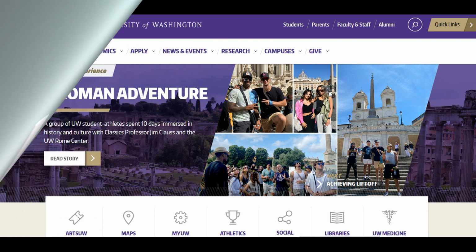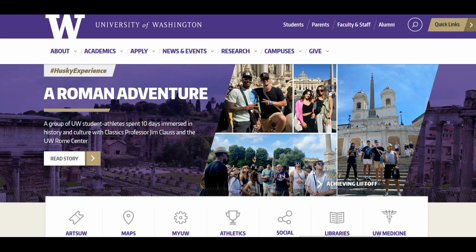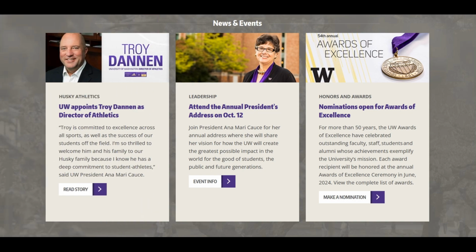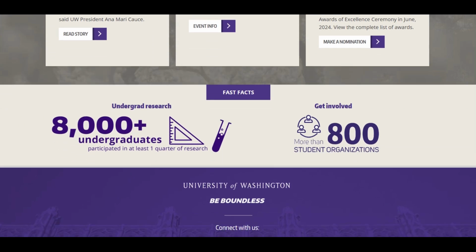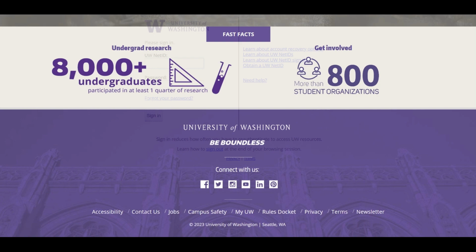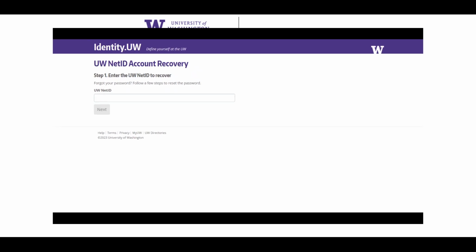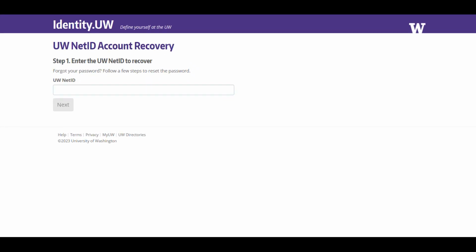University of Washington provides a secure online portal for students, faculty, and staff to access various academic and administrative resources. Here's a general guide on how to log into your University of Washington account. Step 1. Visit the official University of Washington website.